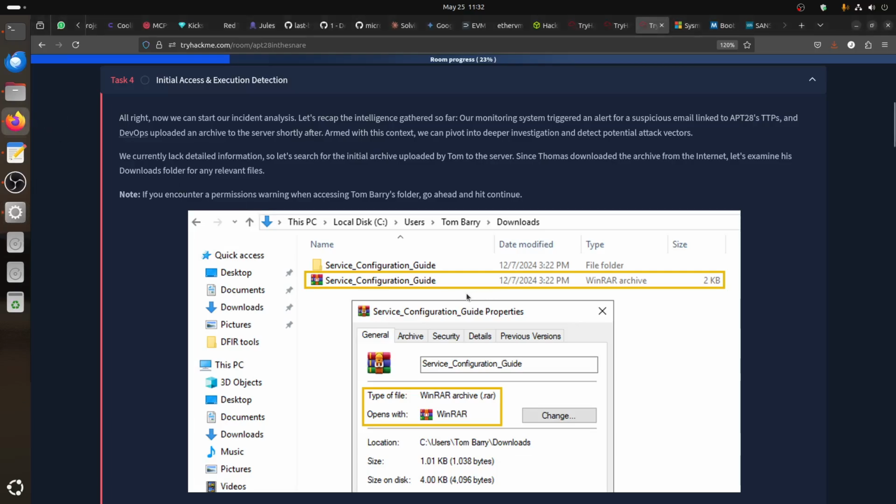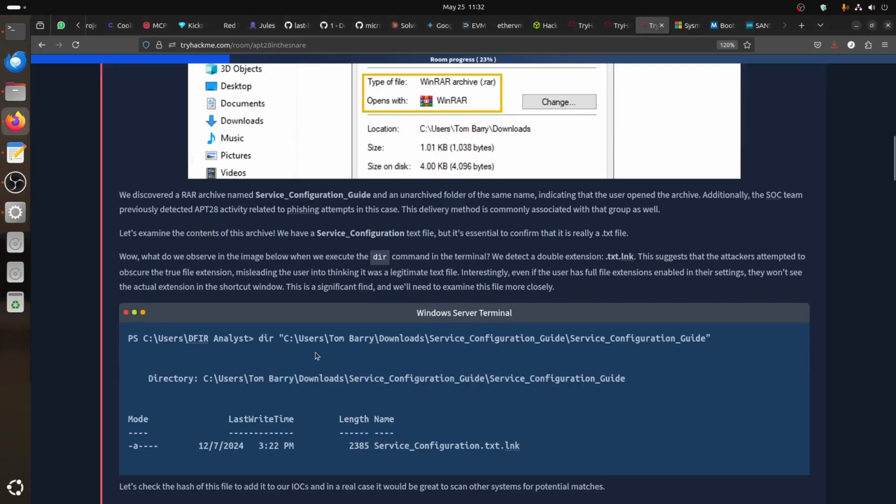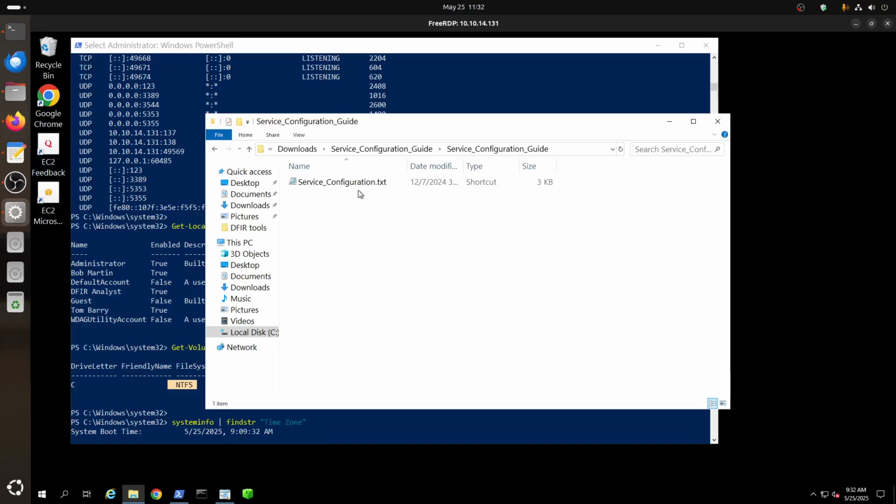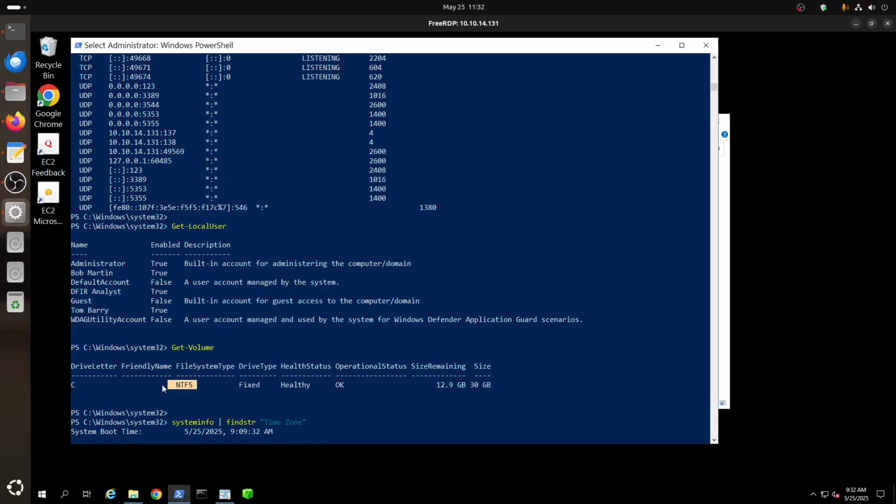Okay, let's look for it. Now they give us a nice question. The question is, we have observed an image below. Using the dir command in the terminal, we detect a double extension. So basically, let's copy this and get straight to the DFIR directory from PowerShell. You can see we have it here.